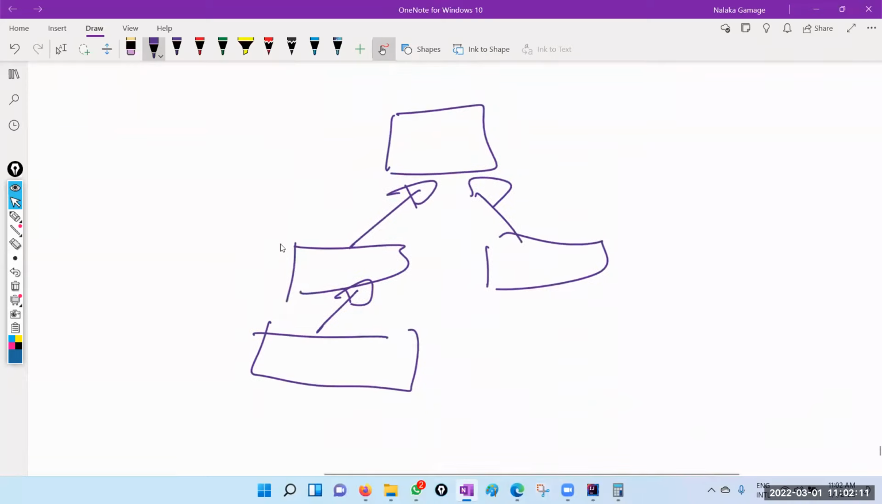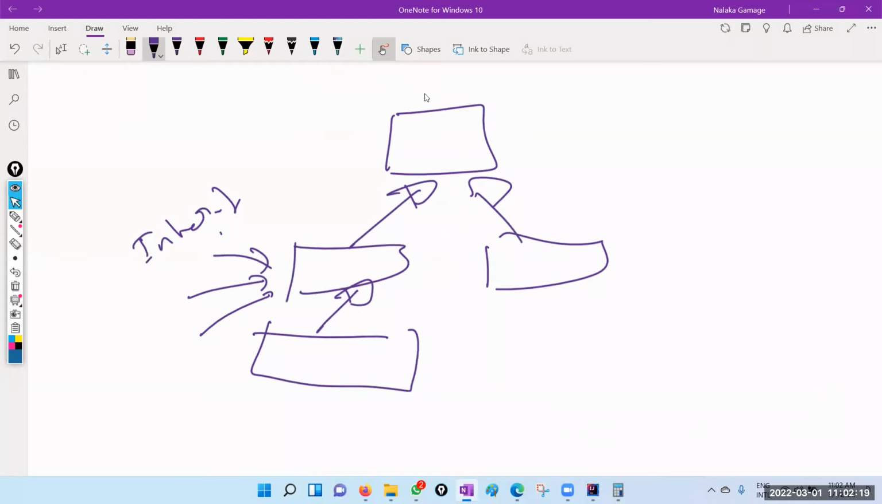So therefore there are 3 things when it comes to inheritance. Number 1 is you inherit non-private things. Number 2 is you can add new features which are not inherited from your superclass. Number 3 is you can override.